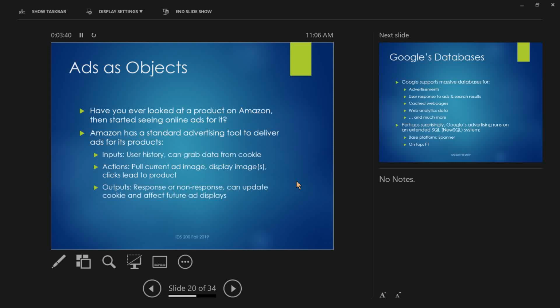Okay, well, basic process, Amazon has a standard advertising tool. They have Amazon ads. Websites can agree that they're going to display ads for Amazon. So, standard inputs, going to be some kind of user history. User history will include items recently viewed, or better yet, items recently added to a shopping cart but not yet bought. So things like that. And then the application can grab data from a cookie. Cookie's a little data file stored on your computer.